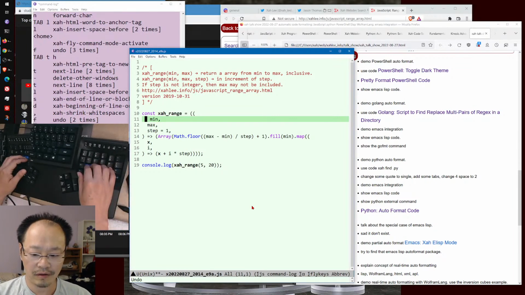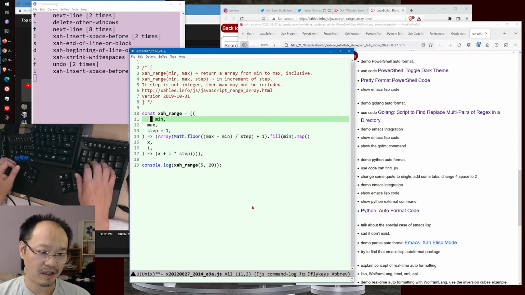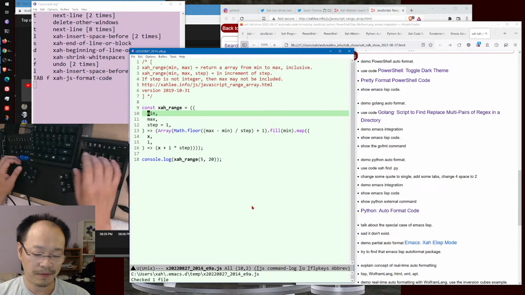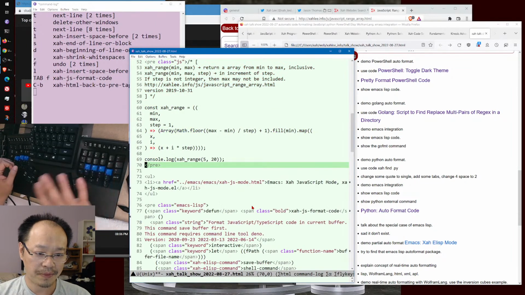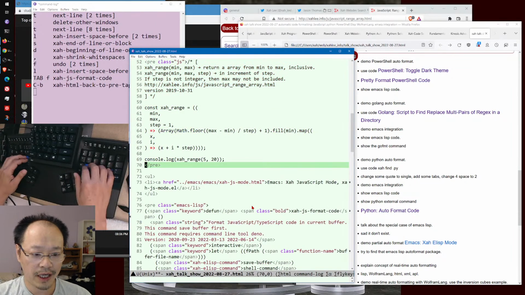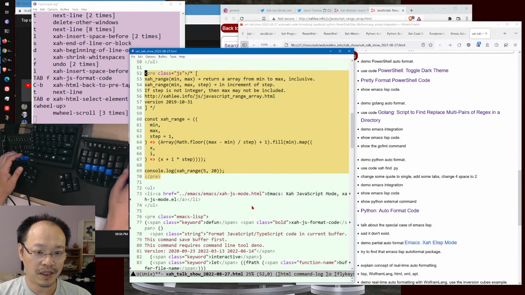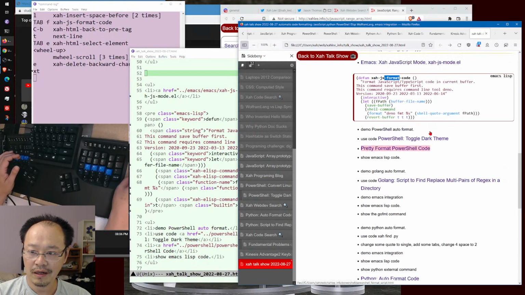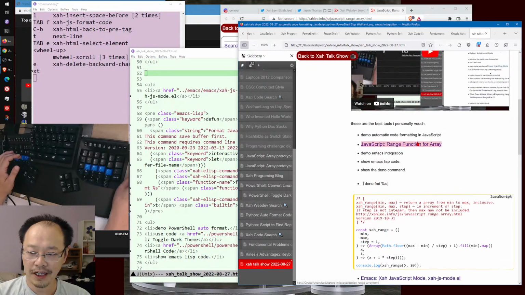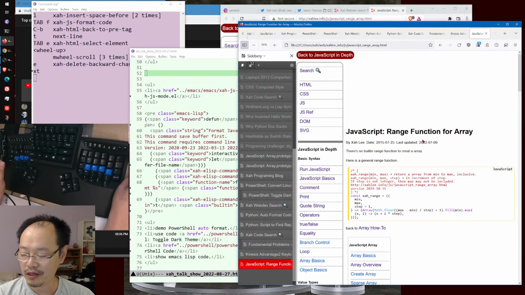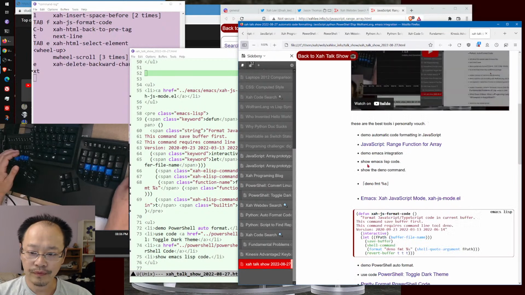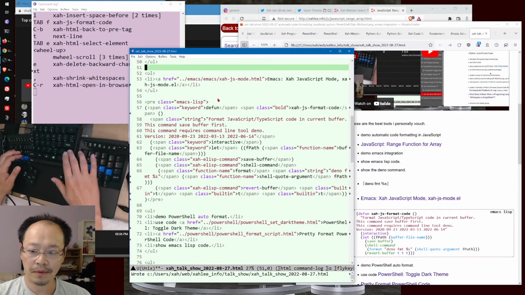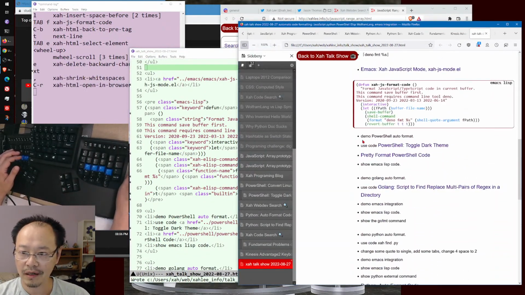Okay, so you see I screwed up. So press a key, reformat the whole thing, and now pop it back to an HTML page. Actually, we don't need this because the code is already in this link: range function to generate array for JavaScript. Okay, so that's JavaScript. Let's go to the next one.